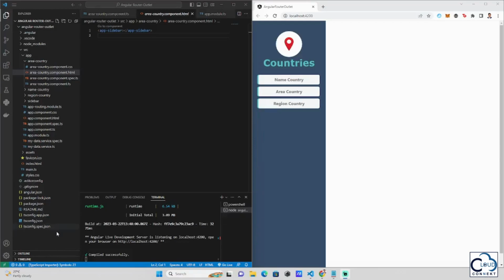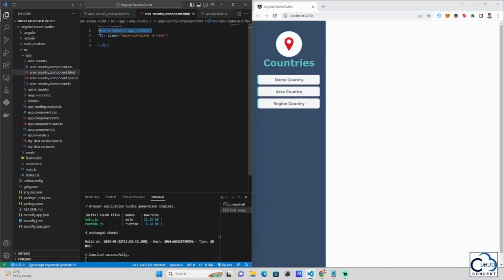Hello, and now for our next lecture, or next demo, we'll basically add some HTML documents inside our sidebar inside our area-country component. To start, I'm going to create a div with a class of main-container. Then it's going to display flex. It is a bootstrap class. And I'm going to move this app sidebar inside the main container and save it.